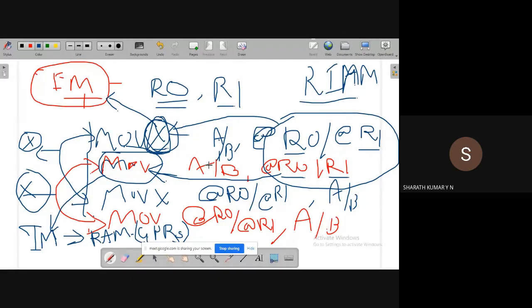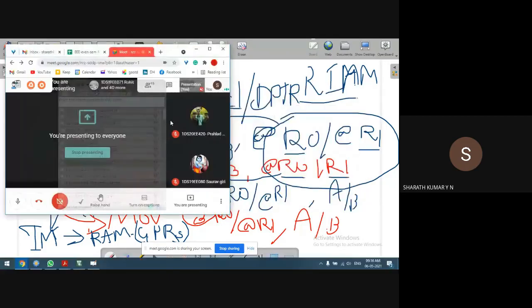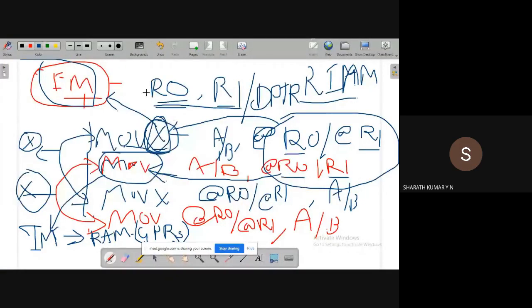Now what we have to understand is the difference between accessing external memory using R0, R1 or using the DPTR instruction. That we'll understand now.